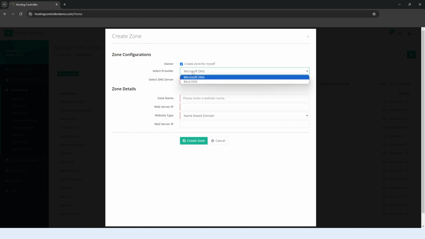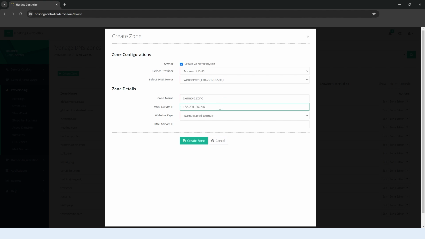Select the provider. For the Windows category, the providers can be Microsoft DNS and Simple DNS Plus. For Linux, the provider is Bind DNS. Select the DNS server on which the zone is to be created. Enter the name of the website for which the zone is to be created. Provide the IP of the web server on which the website resides.